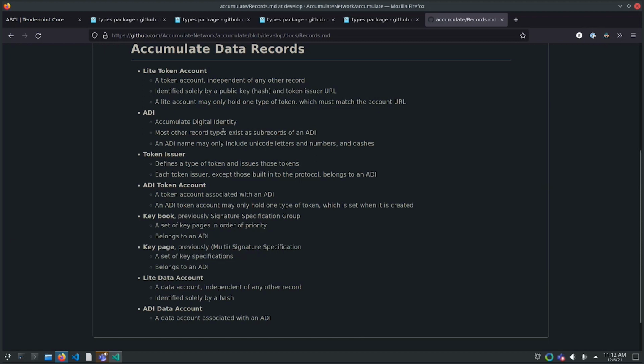Everything has a URL. All records have some URL associated with them. And we have the light token account, where the URL is based on the public key hash and the token issuer, like Acme. So the light token account has no identifying information beyond the key hash and is not associated with anything else. So it's kind of off and independent. It's like a typical blockchain account where you have a key and that's it. So light token accounts map fairly well to typical blockchain accounts.